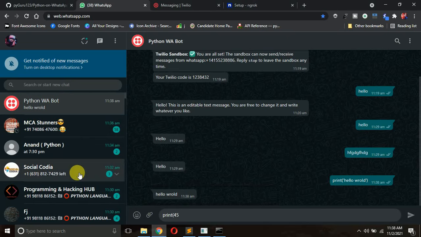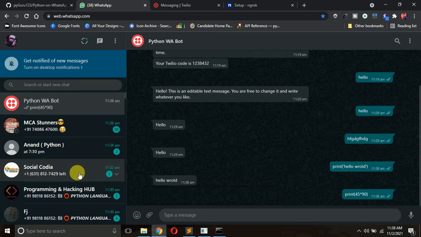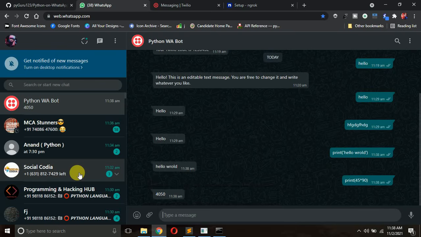So print 45 multiplied by 90. Again it will send us the output of this particular code. Print 45 multiplied by 90, and we are getting 4050. Okay, again we can try some other things. Let's say for i in range 10.